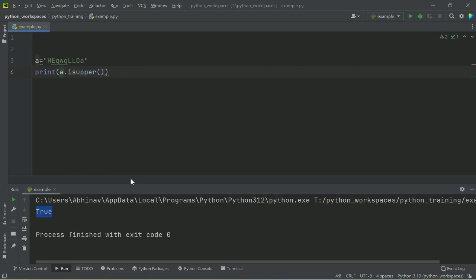Next method is isspace. isspace basically checks if all the characters in the string are white spaces. If all the characters are white spaces, then only it returns True. Let's say if I have some white spaces and some alphabets, then it will return False. For isspace to return True, all the characters should be spaces. See, in this case, it is printing True.